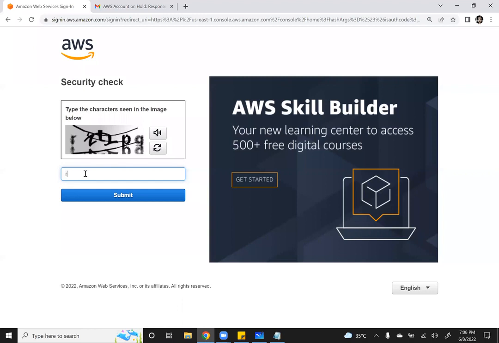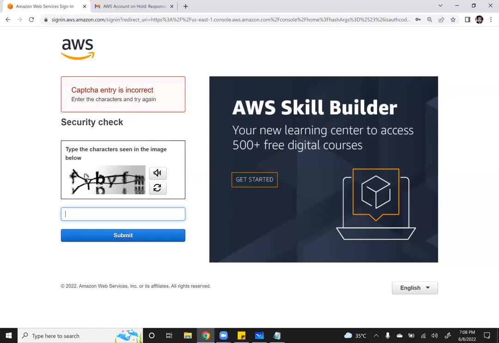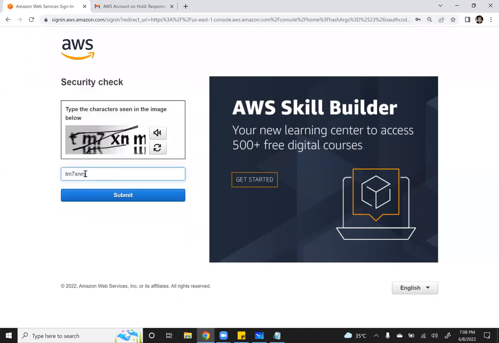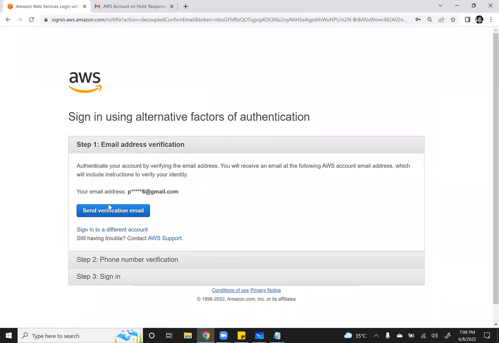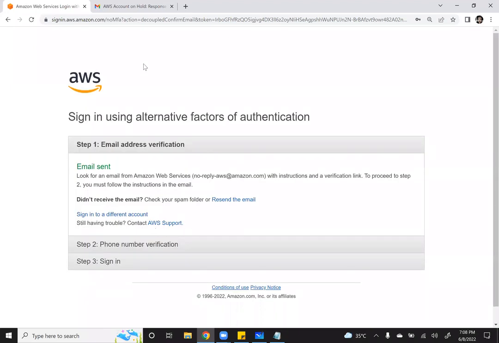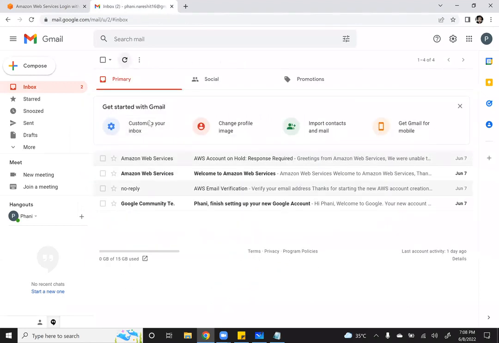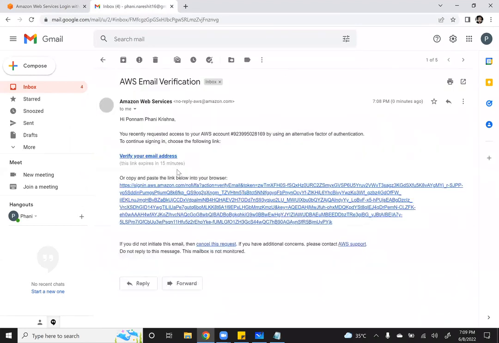And still, if it doesn't work, then what we have to do is, there is an option called send verification email. Let me click on that also. So I will receive a verification email here. Let me refresh. By following the instructions, you can reset your MFA code also. Like you can configure the MFA on a new device.